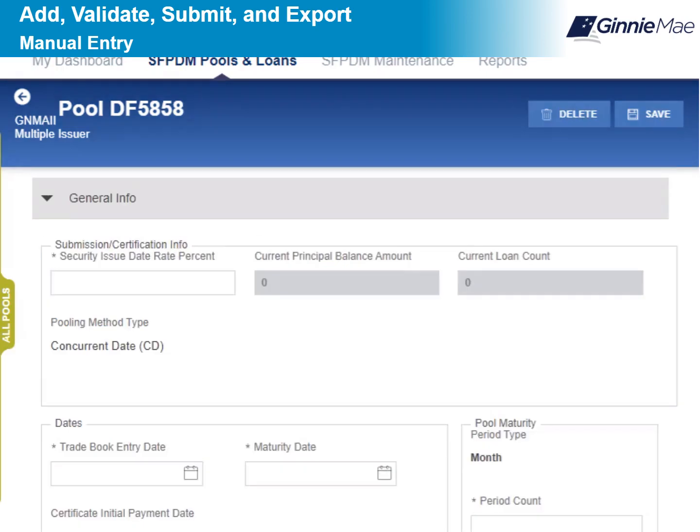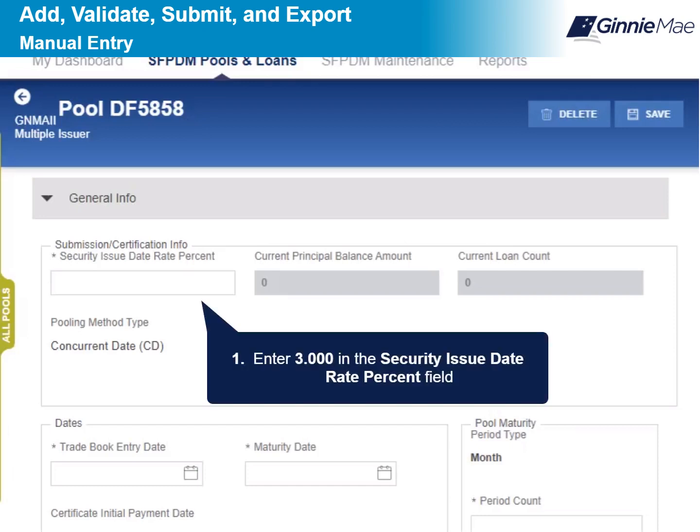The next section of the form is General Info. This section includes the following blocks of data: submission certification, current principal balance amount, current loan count, pooling method type, dates for trade book entry and maturity date, as well as pool maturity period type and count, pool EIN, and government bond financing. Let's complete the fields in the General Info section, starting with the Submission Certification Info block. 1. Enter 3.000 in the Security Issue Date Rate % field.